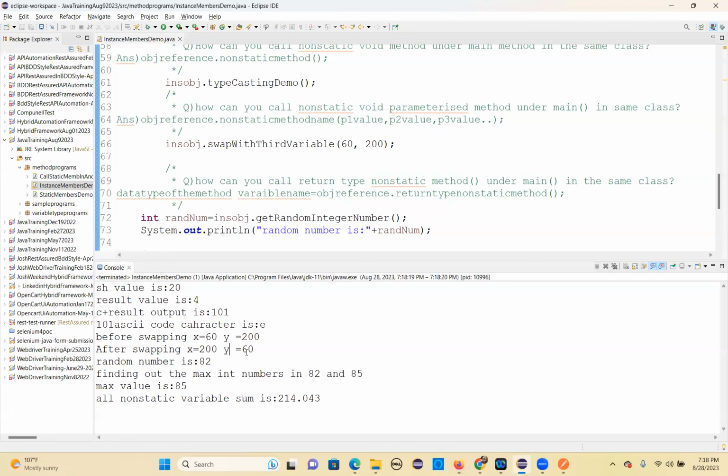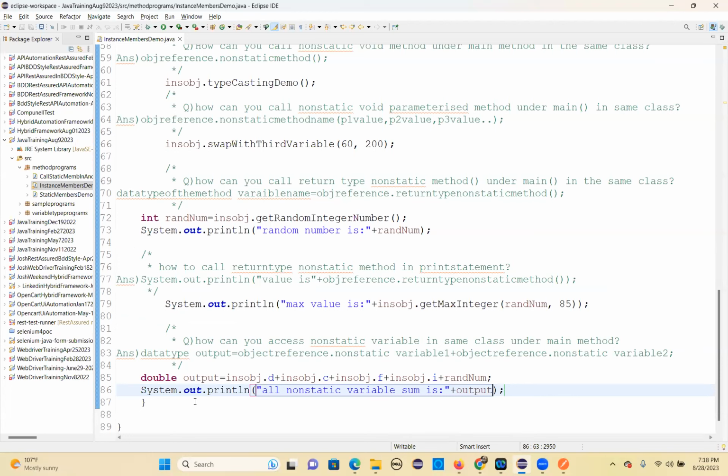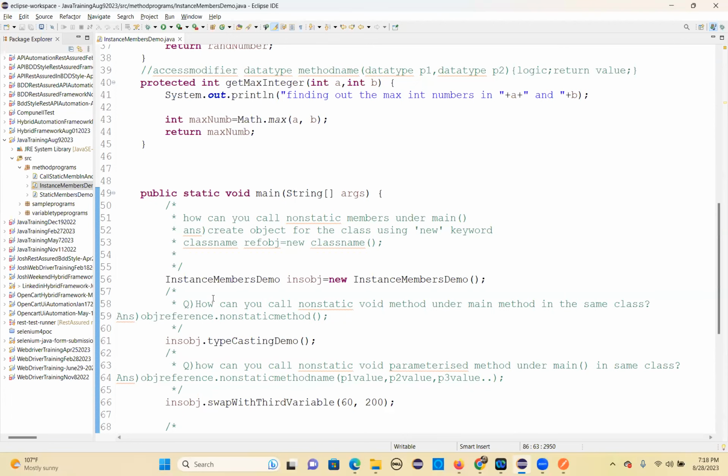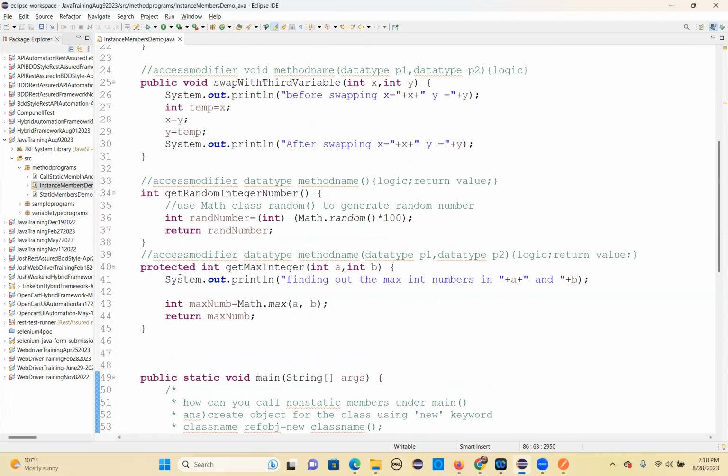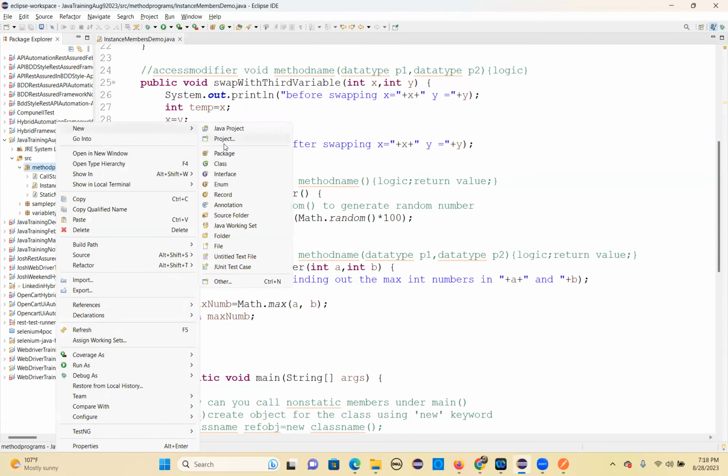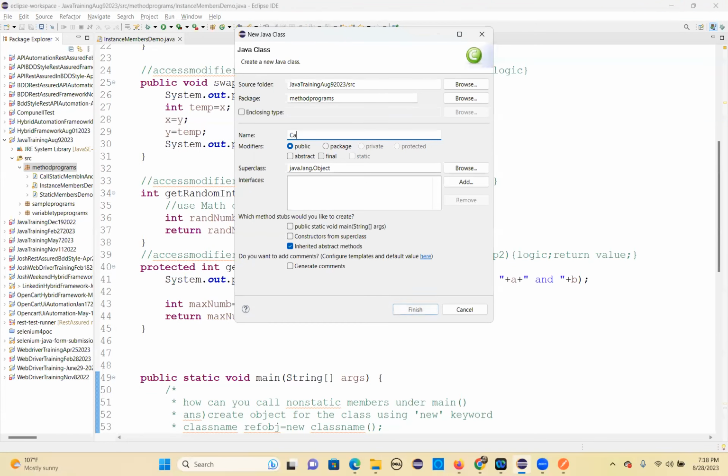What about in the other classes? Okay. So that's the same class how we did. In another class, how can we do? How can we call all these methods? Second scenario. So in the same package, how can you call instance members in another class?